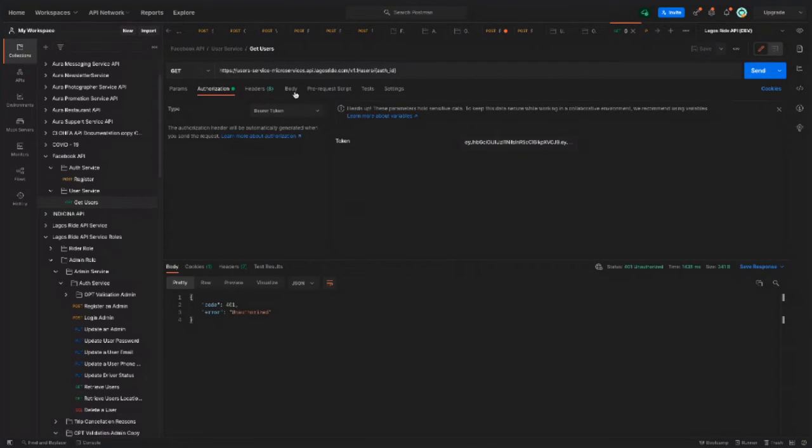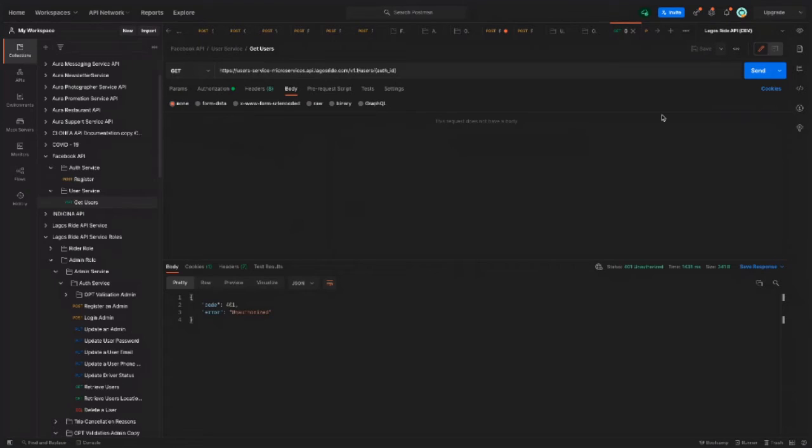Then come back to your request and send your request. You can see invalid ID, so it needs an admin service. That is how to set a token into your request if it requires a token to execute the endpoint. So let's continue.